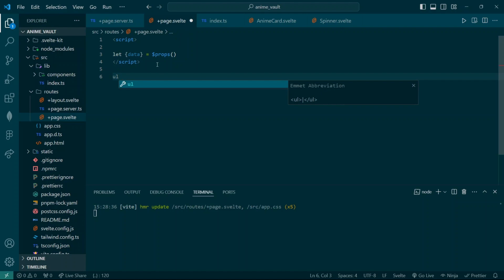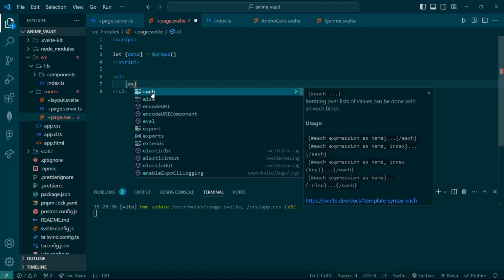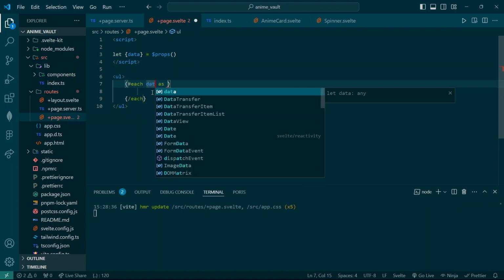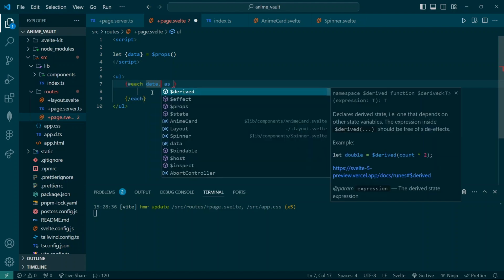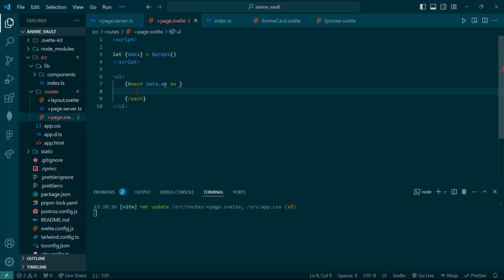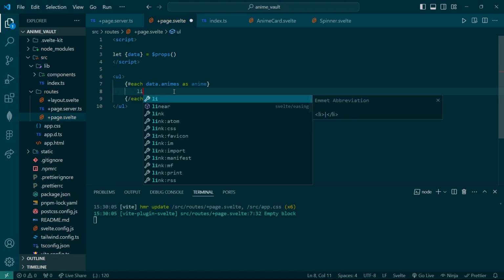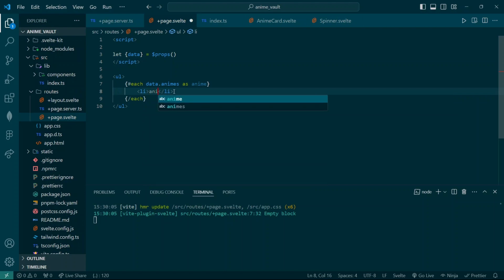Let me make some markup for this, an unordered list, and we're going to map with an each block, each data.animes, because animes is actually an array of animes, as I said before. And for each one, we're gonna make a list item and say, you know what, just give me the anime name, anime.name.